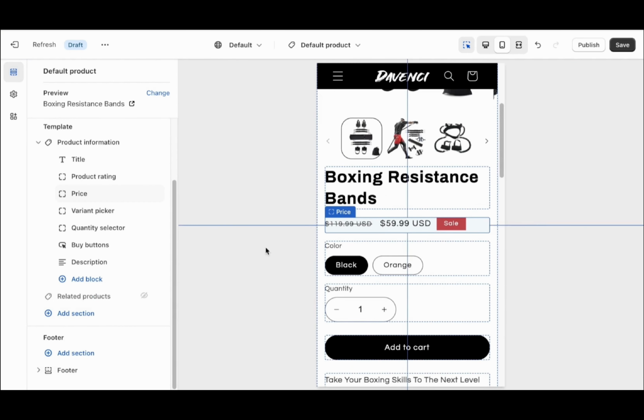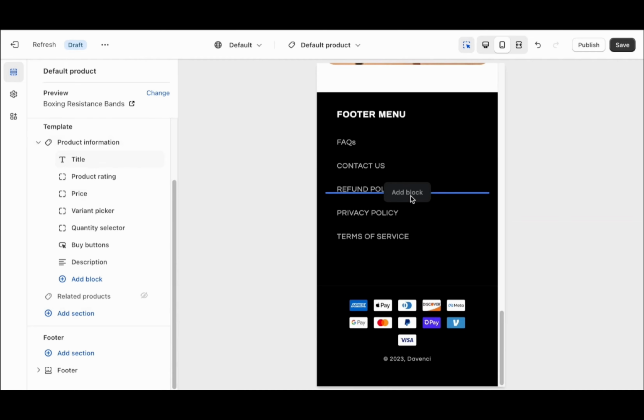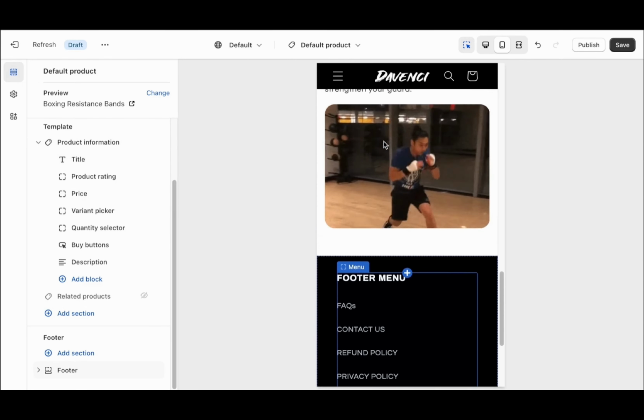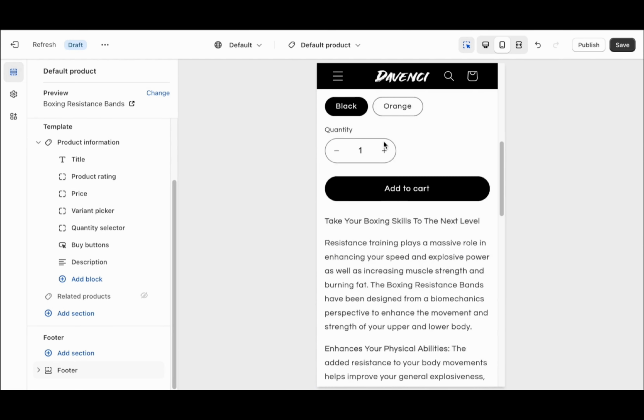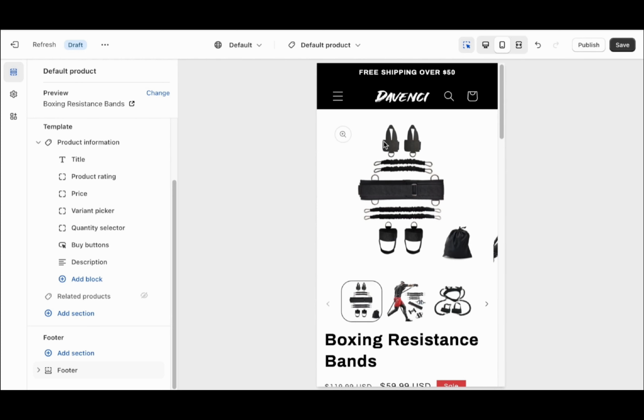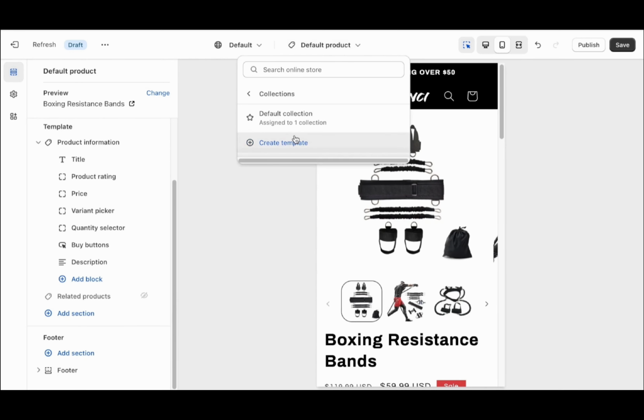And then we have our footer. So now our product page has been complete. This isn't the full product page. We're going to be adding more apps in a later video to really increase the sales on this product page. Once you're done with the product page, you want to go to the next page, which is the collections page.